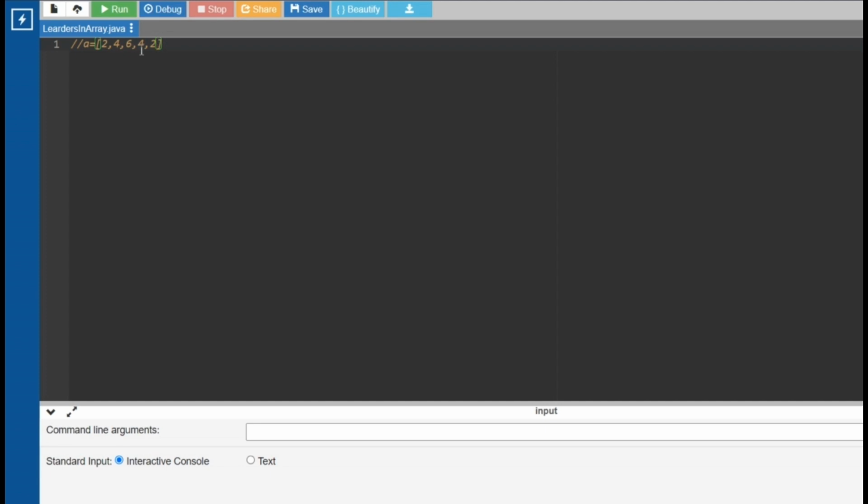The next element is 4. It is the greatest from the right, so it is also a leader. The last element is a leader because there are no other elements following it. But if we observe the 4 on the left, it has elements like 6 and 4 which are greater than or equal to it. So these two elements are not leaders in the array.